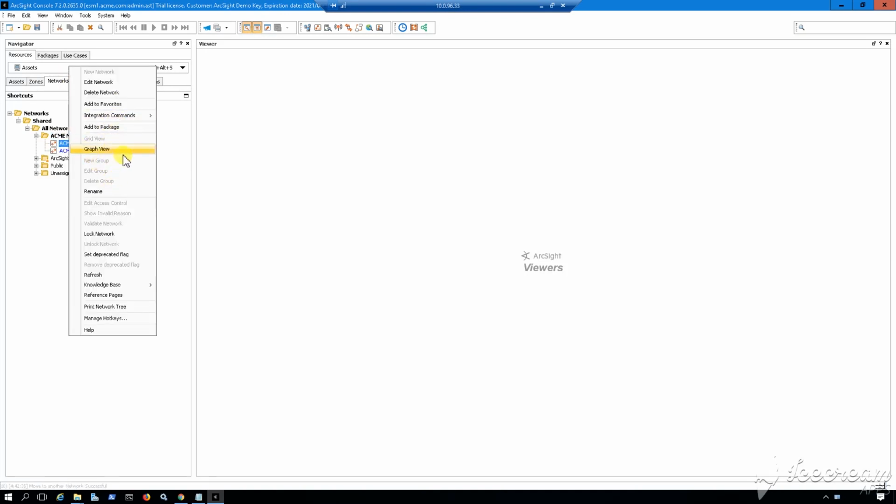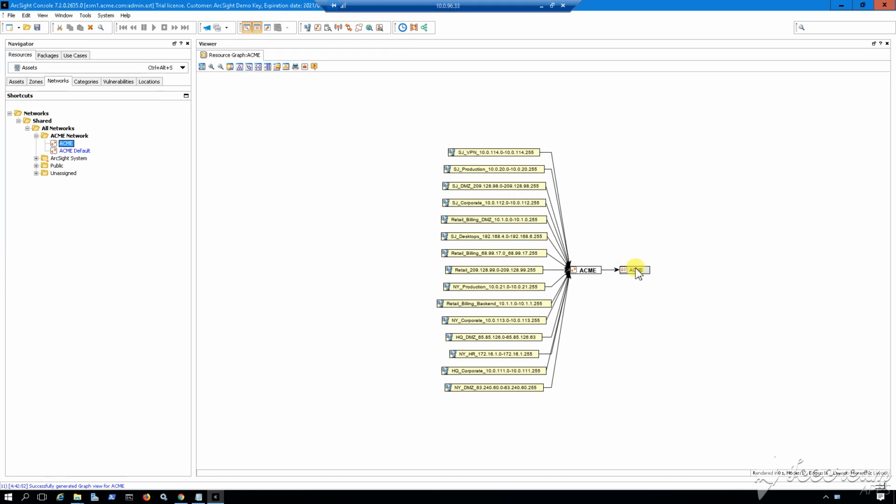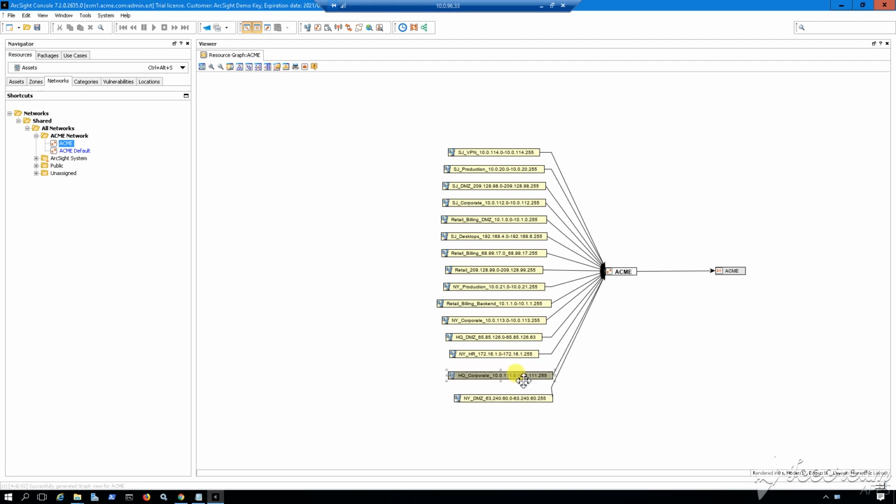So if I right click and then say graph view, this is how it appears. Basically, I have the customer, Acme, then the actual network that is associated with this customer, and then all related zones which are going to be part of this Acme network.